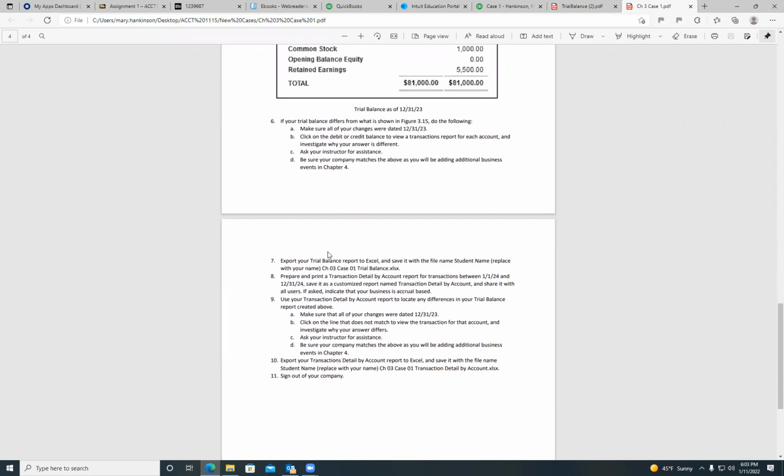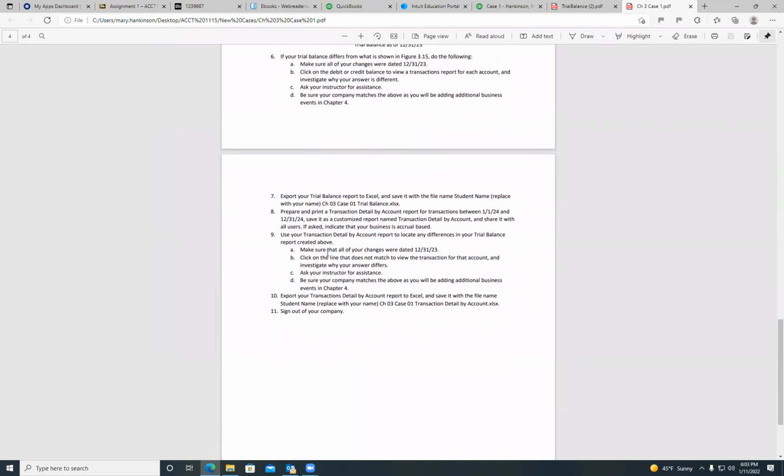All right. Now, the next thing I want you to do is export it. It says to export it as an Excel, but again, I will take it as a PDF or Excel. It's fine. And then it also wants you to prepare a transaction detail by account. So I want both of these, run both of these reports, export as either Excel or PDF, and you will upload both reports to me for each assignment.